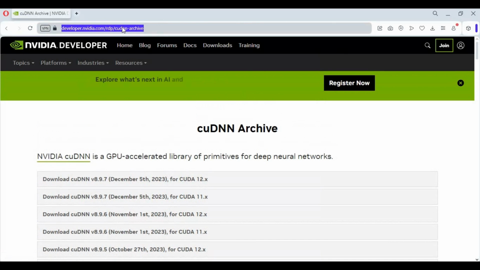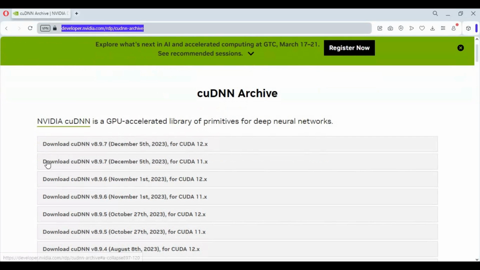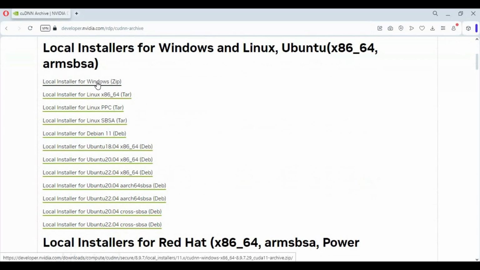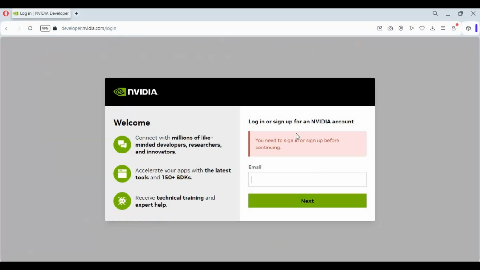Click on the link in my description for downloading cuDNN. For CUDA Toolkit it's 11.x, click on it and download the zip file. It's about 700 plus MB. Without this, your CUDA is incomplete. You need to log in if you already have an account, or make a new account to download this file.